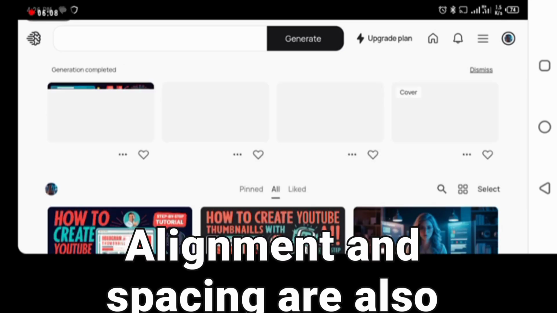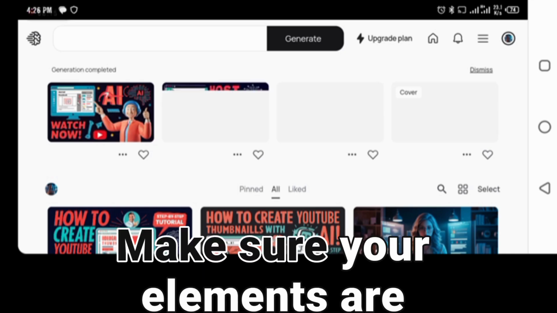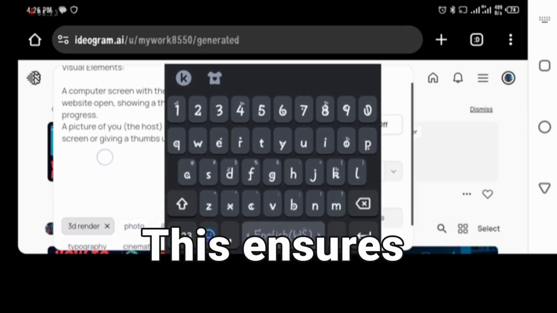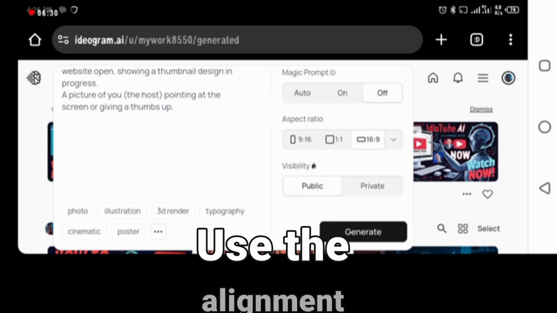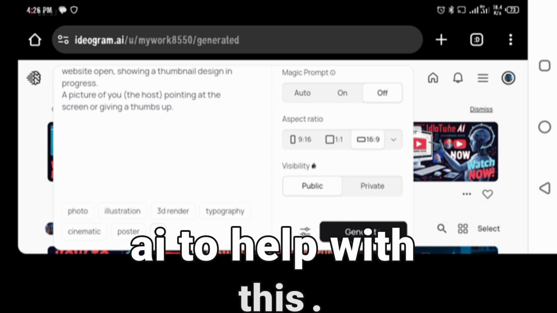Alignment and spacing are also crucial in thumbnail design. Make sure your elements are well aligned and have enough spacing between them. This ensures that your thumbnail looks professional and not cluttered. Use the alignment guides provided by Ideogram.AI to help with this.